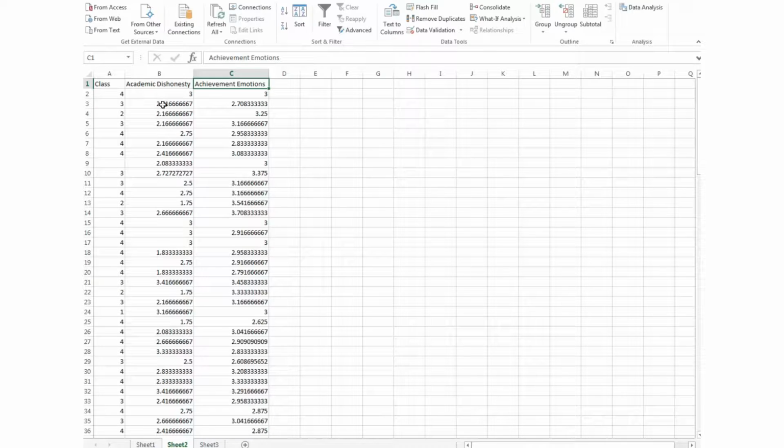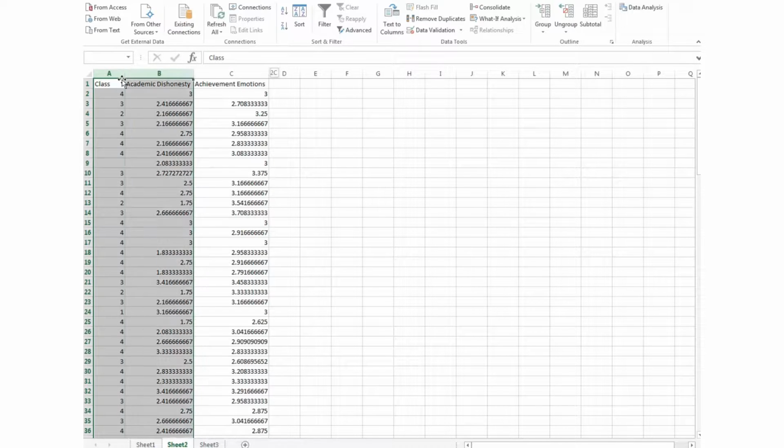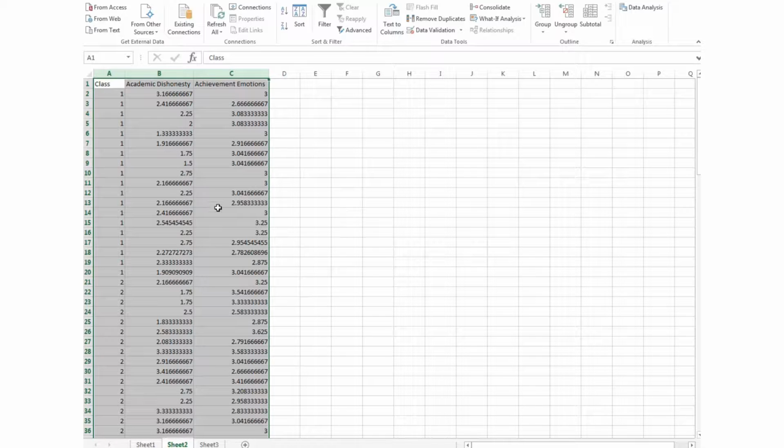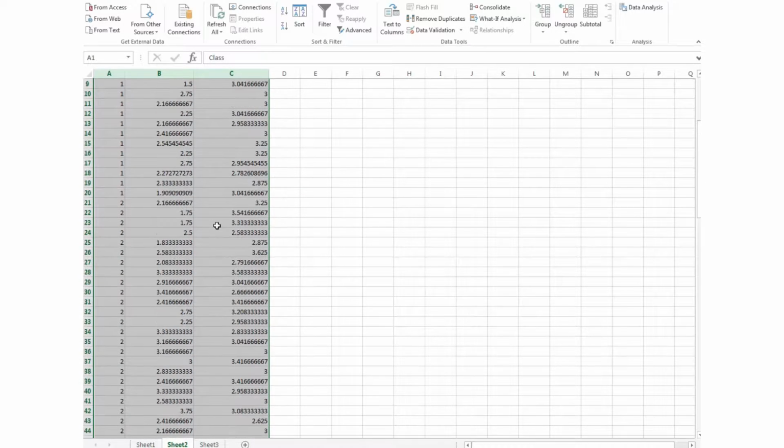Now I need to sort because I need to do a lot of rearranging of my data. This takes a little bit of time, but if you follow me, you can do this yourself. So I'm going to highlight each column. And then if you click on data at the top and click on sort, you want to sort by class. So that will put all the 1s at the top, then the 2s and the 3s and the 4s, etc., like so. And then I click sort. And so now all my freshmen are on top, all my sophomores, etc.